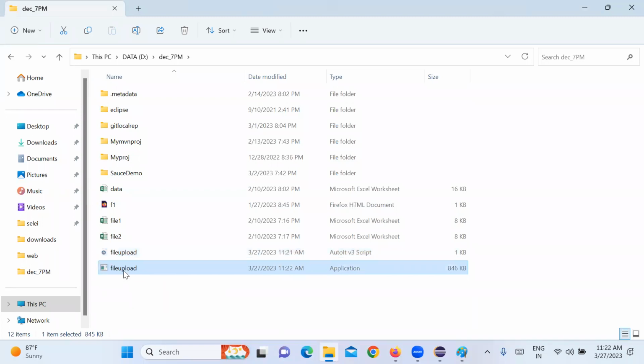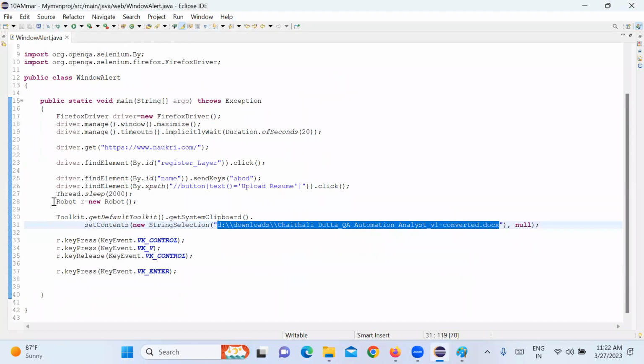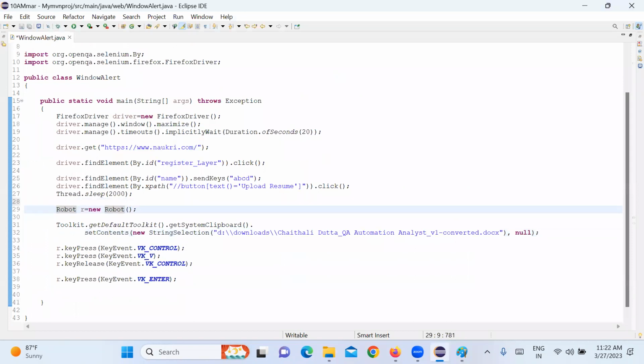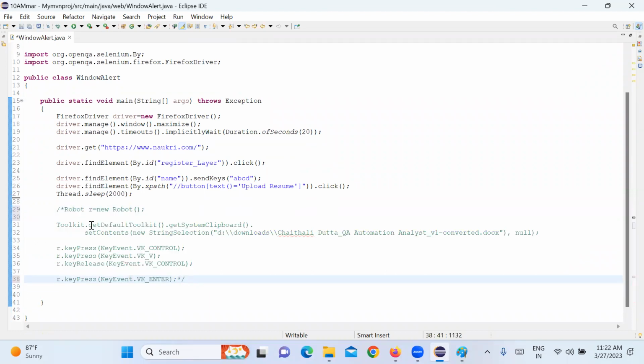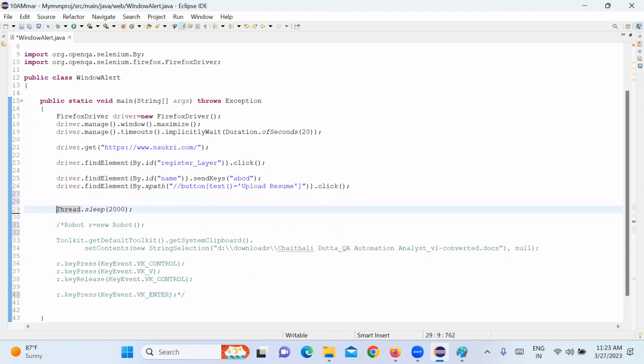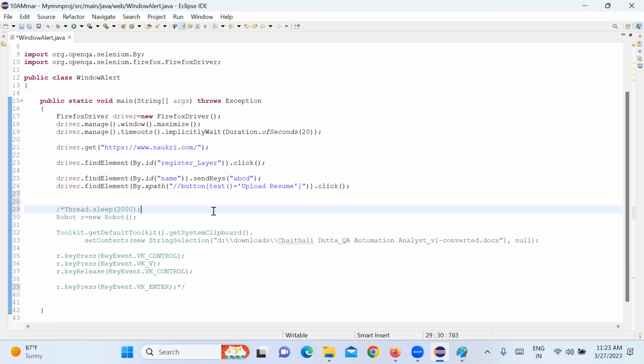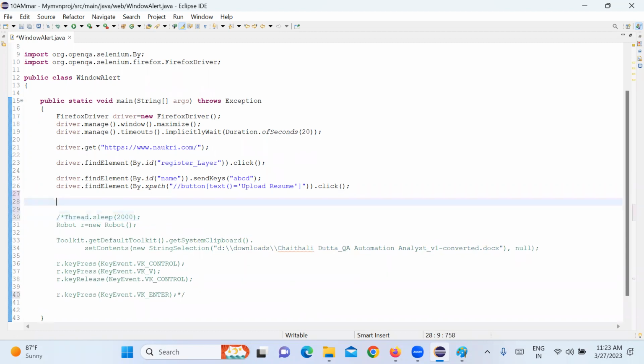So this exe file you can call from your Java. How do you call that AutoIt script file here? Now let me comment this. This we are handling using the Robot class. Wait time is not required again. So now how do you call that AutoIt script exe file from here? Now you can run an exe file.